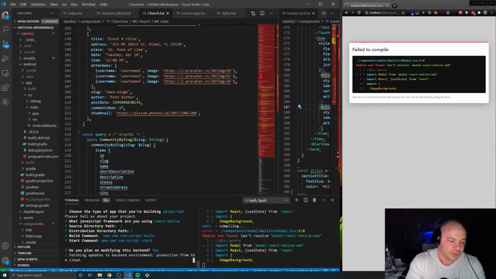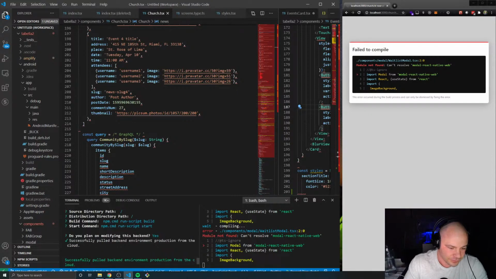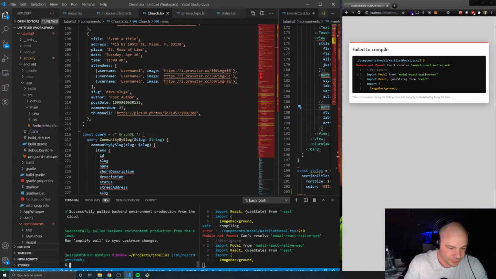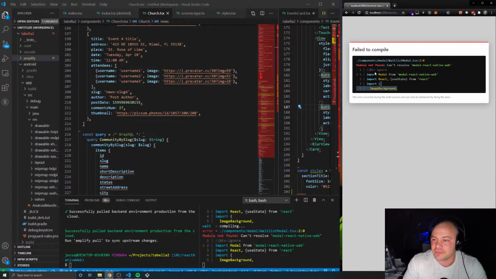Okay, this is just going to take a minute. Whoa, that was fast. Yeah, wow, that was so fast. Okay, great. All right, so we have that. Let's see what we have here. Failed to compile. We cannot resolve modal React Native Web.